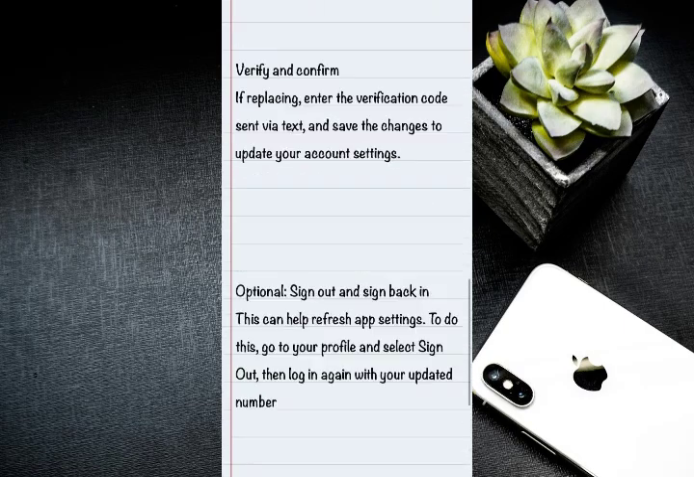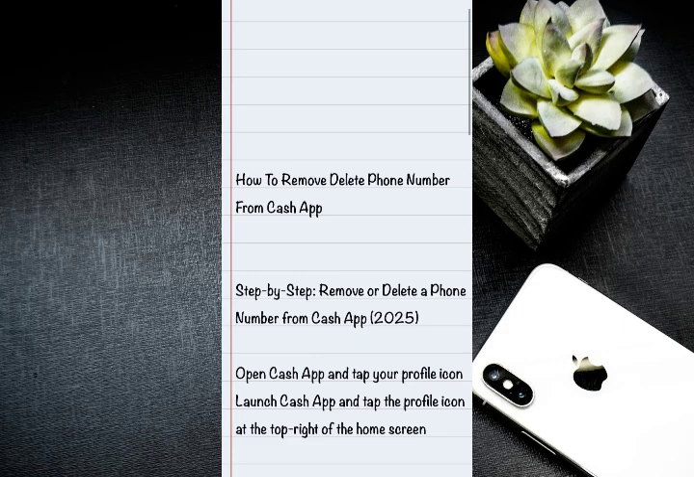And that's how you can easily remove or delete a phone number from Cash App.